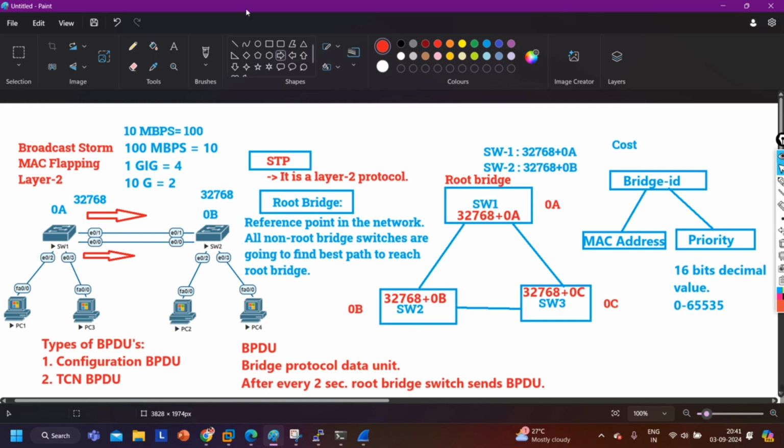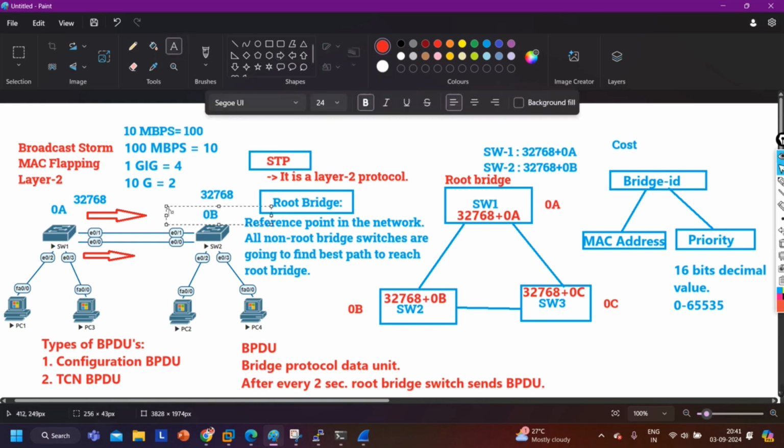If cost will tie, then it is going to check what? Cost over here is 100, cost over here is also 100. So cost on both links is 100. Then it is going to check what? Port ID. Now to understand the best path selection, you need to understand the STP port ID, right?